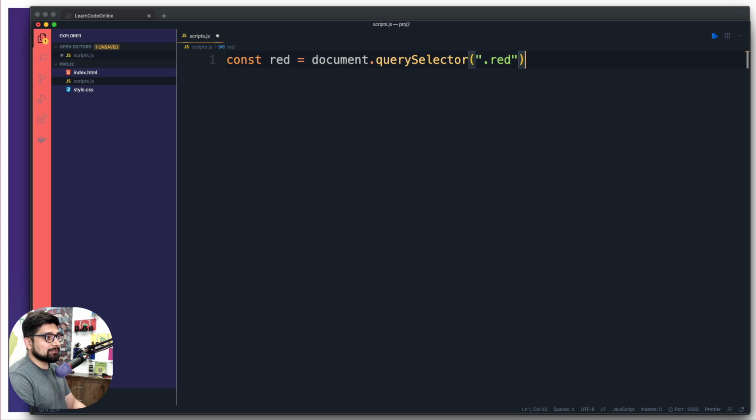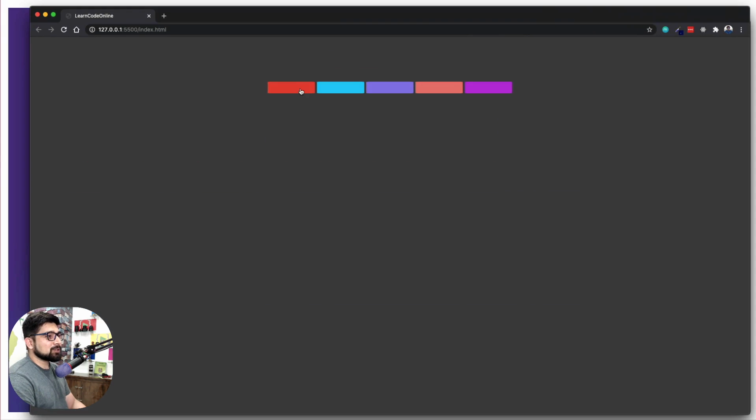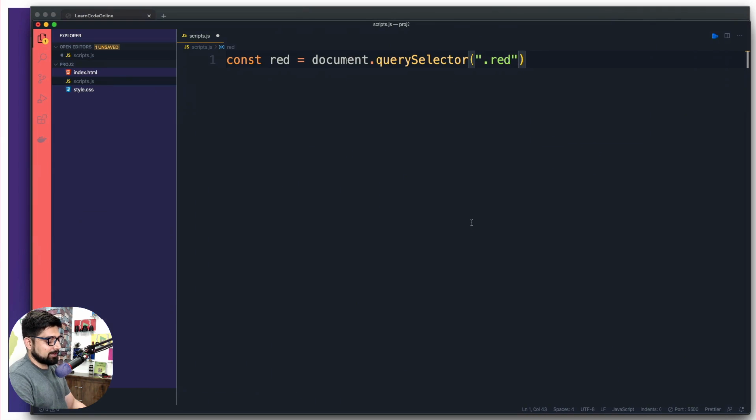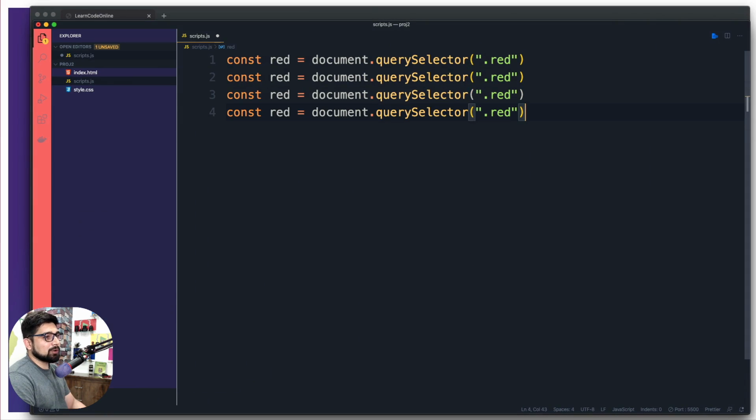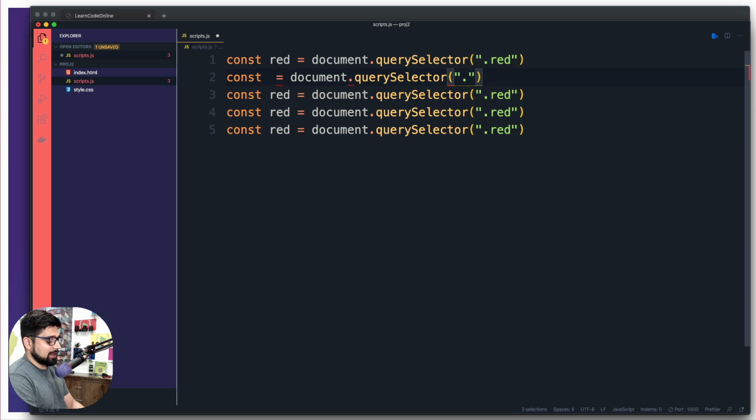Now we need to do this for lots of others as well. So let's first count how many of them are there. 1, 2, 3, 4, 5. We need a total of 5. One is already there. Hold down your option key and shift key, and we need 5. So one is there, 2, 3, 4, 5. Okay. And now we're going to change the values here. Again, I'm going to hold down my option key, and we're going to have 2 cursors. So instead of the red, this is going to be cyan. And again, we need to change another one. So instead of the red, this one is going to be violet.